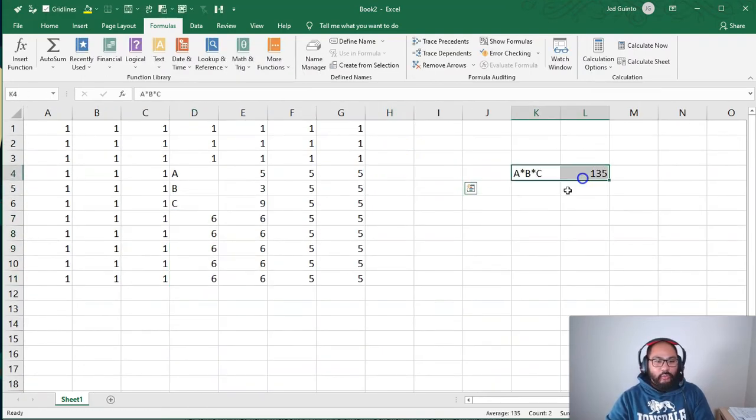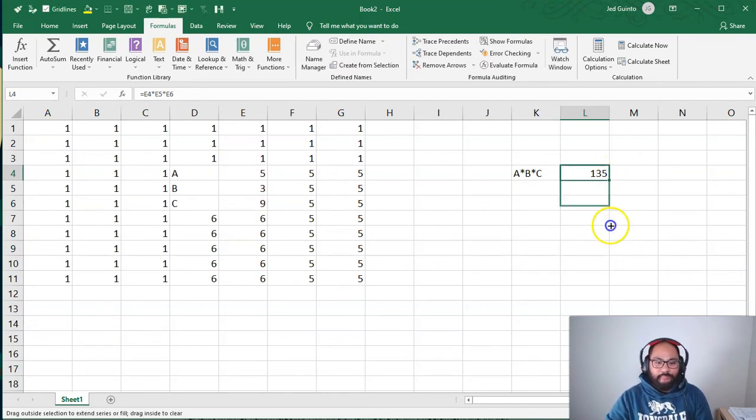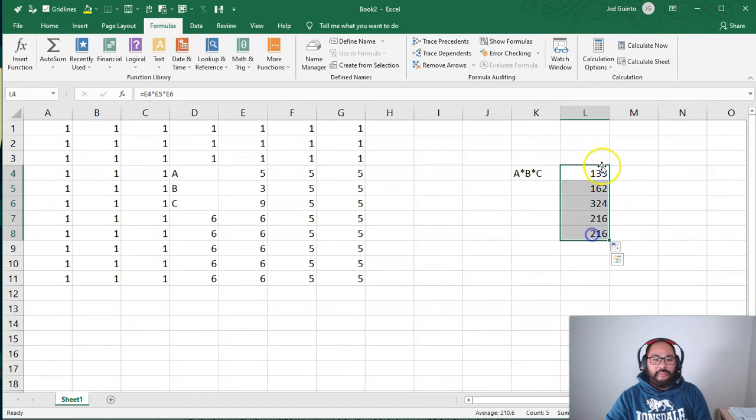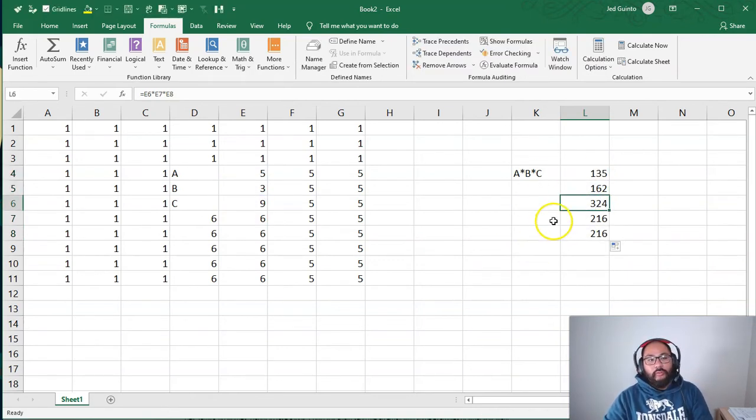How can I quickly say where this data comes from? The easiest way is to double click and it'll show me the link. But what if I have lots of calculations like this? Do I have to open each one? That's a pain. So what we can do is click the Show Formulas button. The keyboard shortcut for this is Control tilde.